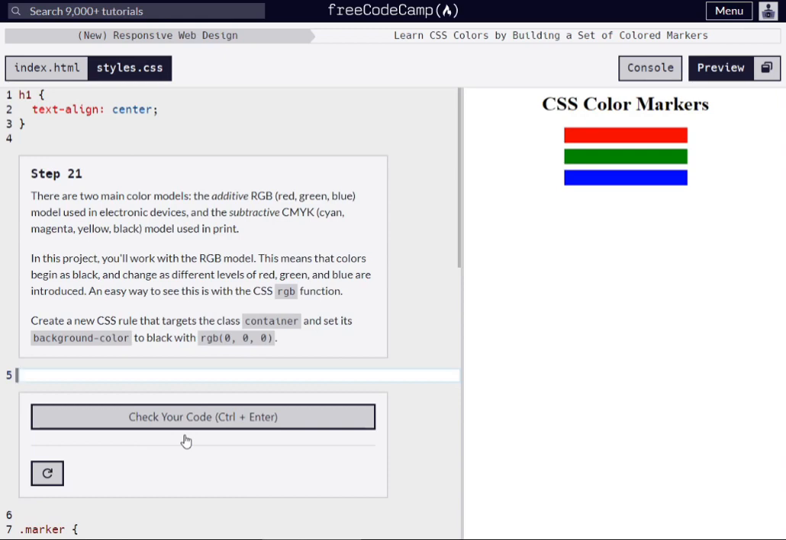An easy way to see this is with the CSS RGB function. Create a new CSS rule that targets the class container and set its background color to black with RGB 0, 0, 0.